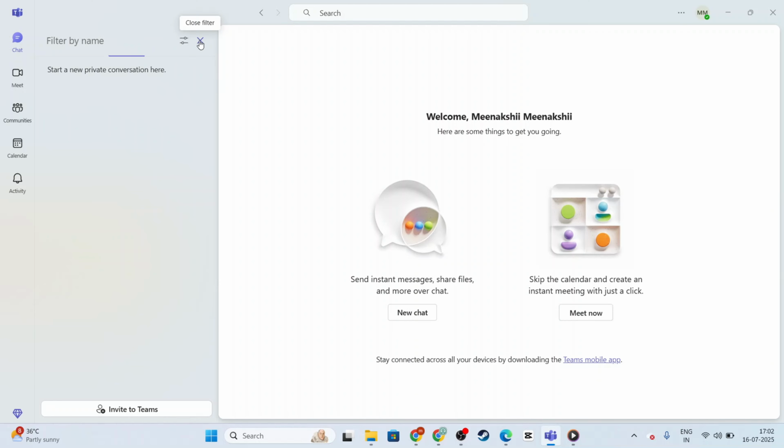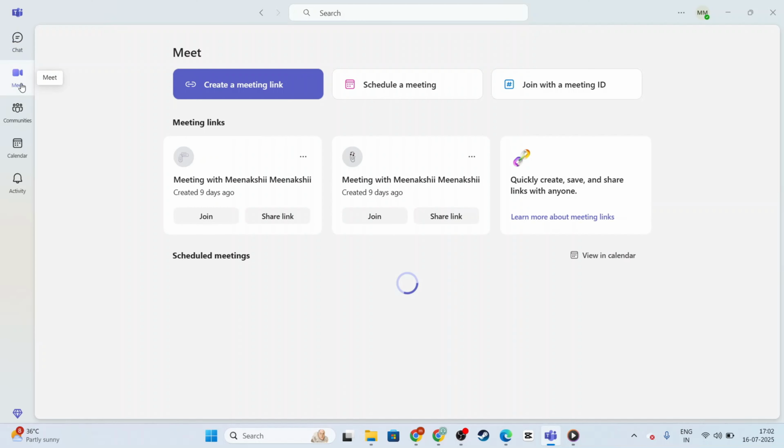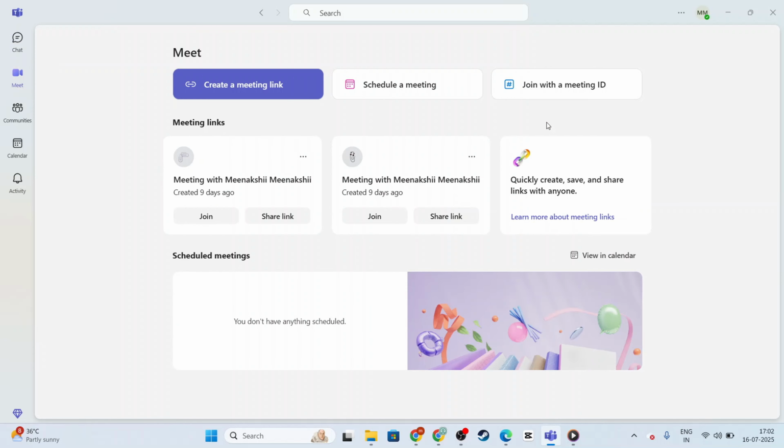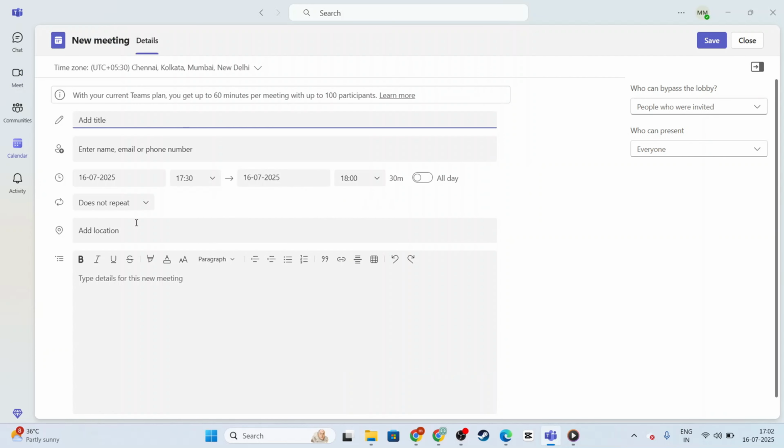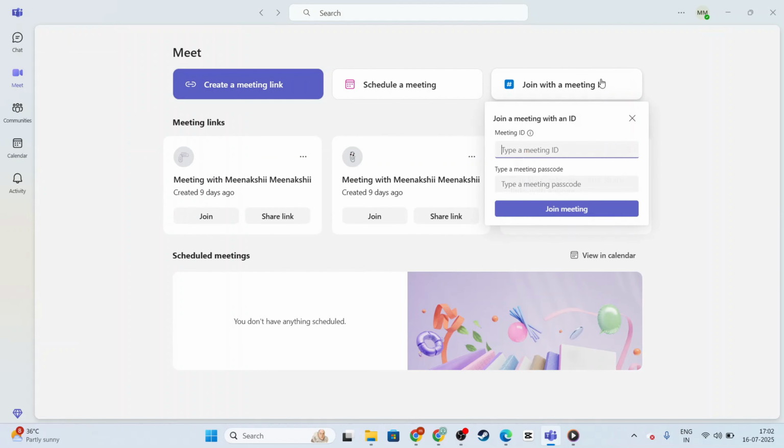You'll now be prompted with a file selection window that will allow you to choose the file you wish to upload from your computer. Navigate through your folders to find your file, and once you've located it, click on it and then select Open. This action will initiate the upload process.